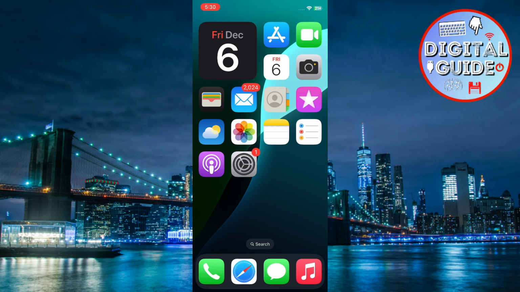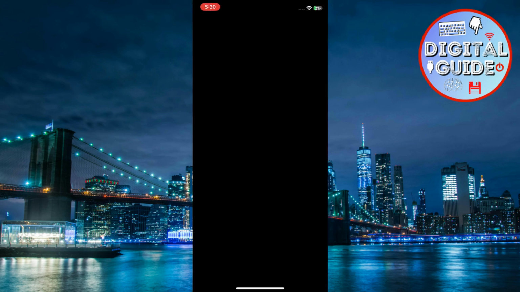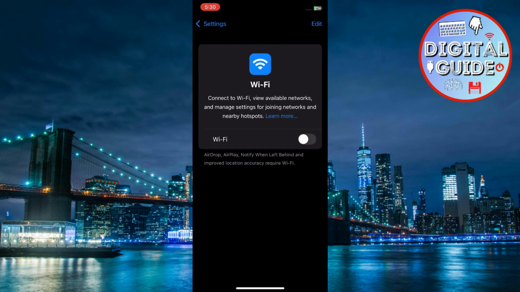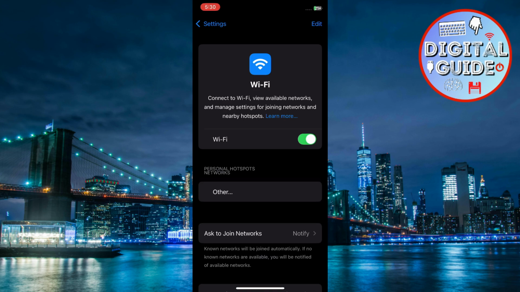Let's get started. First, go to Settings, then tap on Wi-Fi. Turn off Wi-Fi and wait a few seconds, then turn it back on.